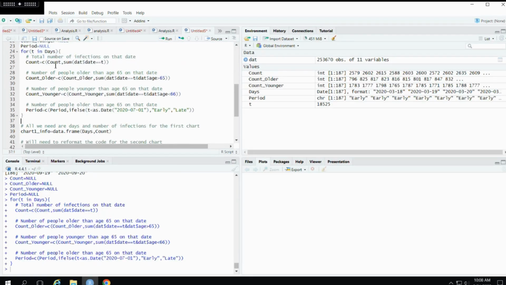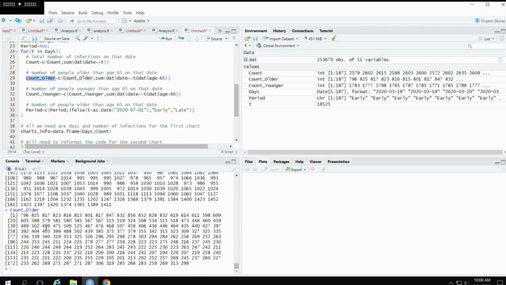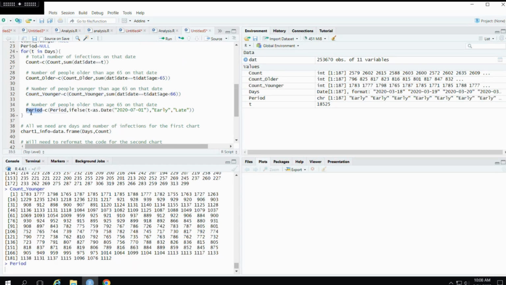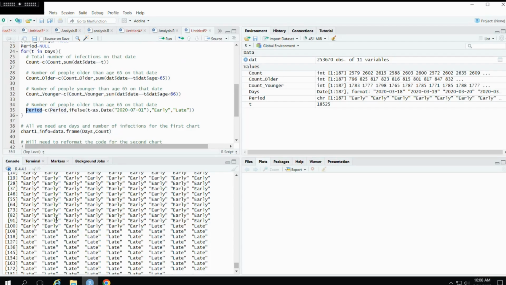Okay, so we got all of our objects working. So we can look at these. If we want to look at the count variable, this is all the counts, the number of COVID infections for every single day. We've got how many infections there were for older people on any day, older than 65. How many infections there were for younger people on a given day. And we've also got this period one. This one's going to be obvious. It's early for the first chunk because that's the whole point, prior to July 1st. And then it's late for the second chunk. Now, this is just for us to keep organized.